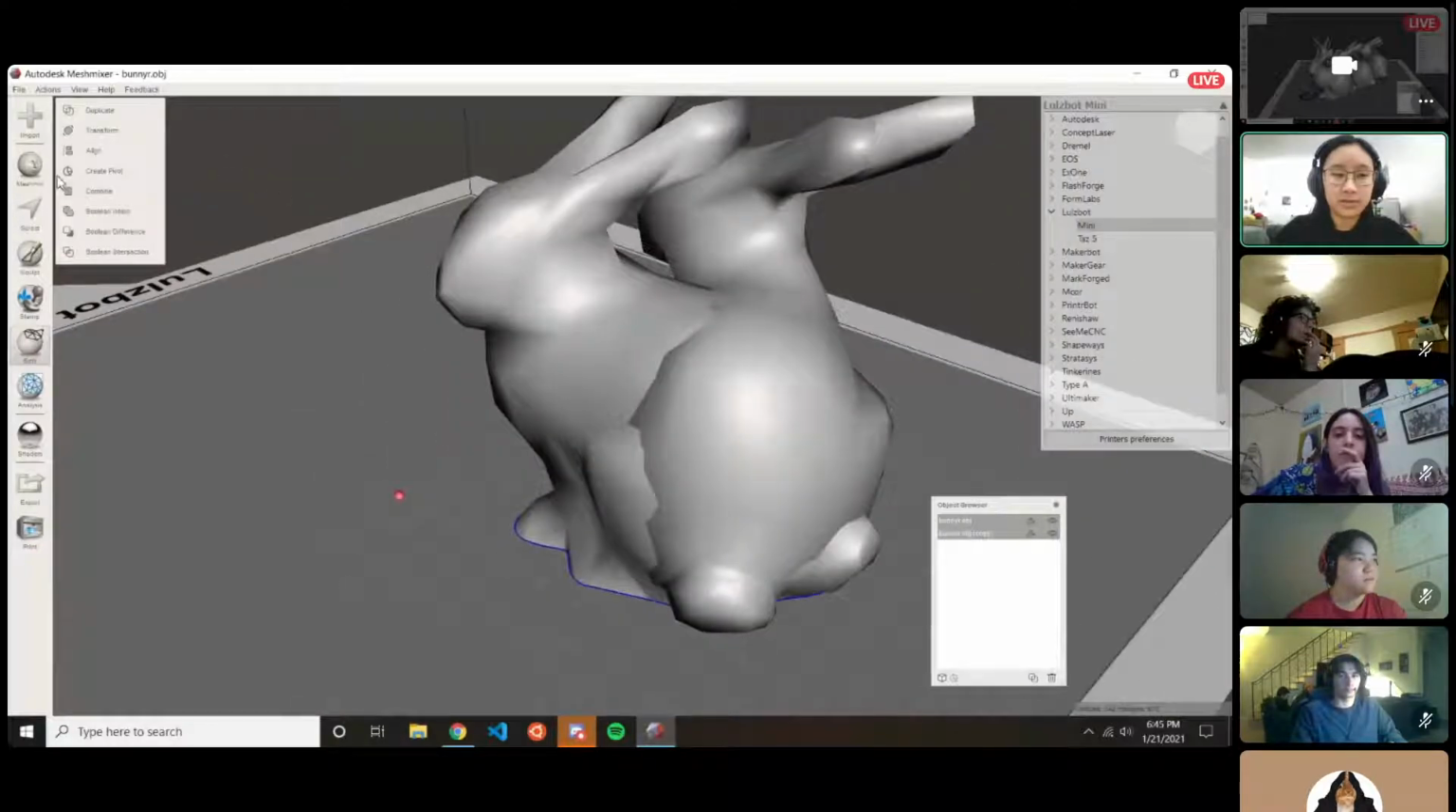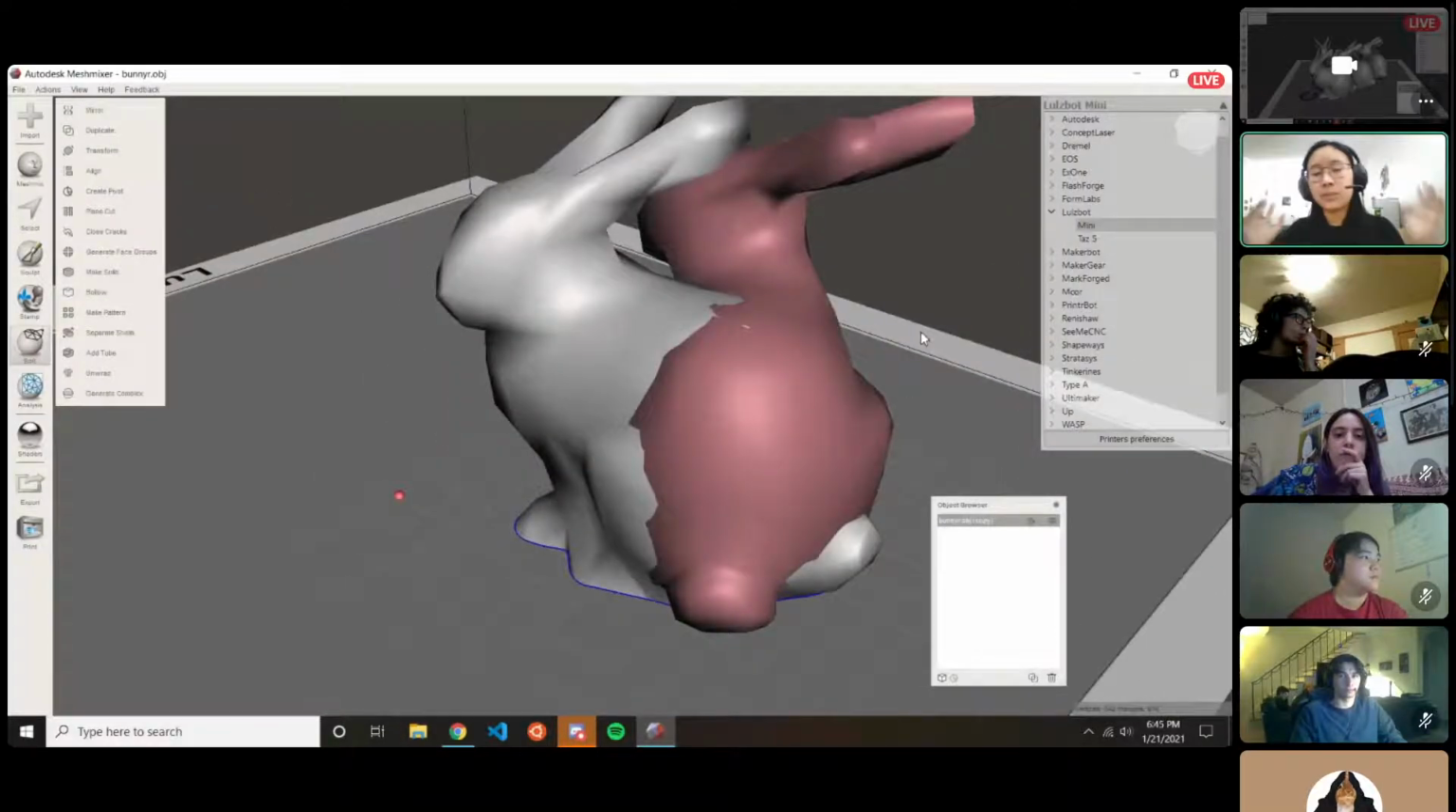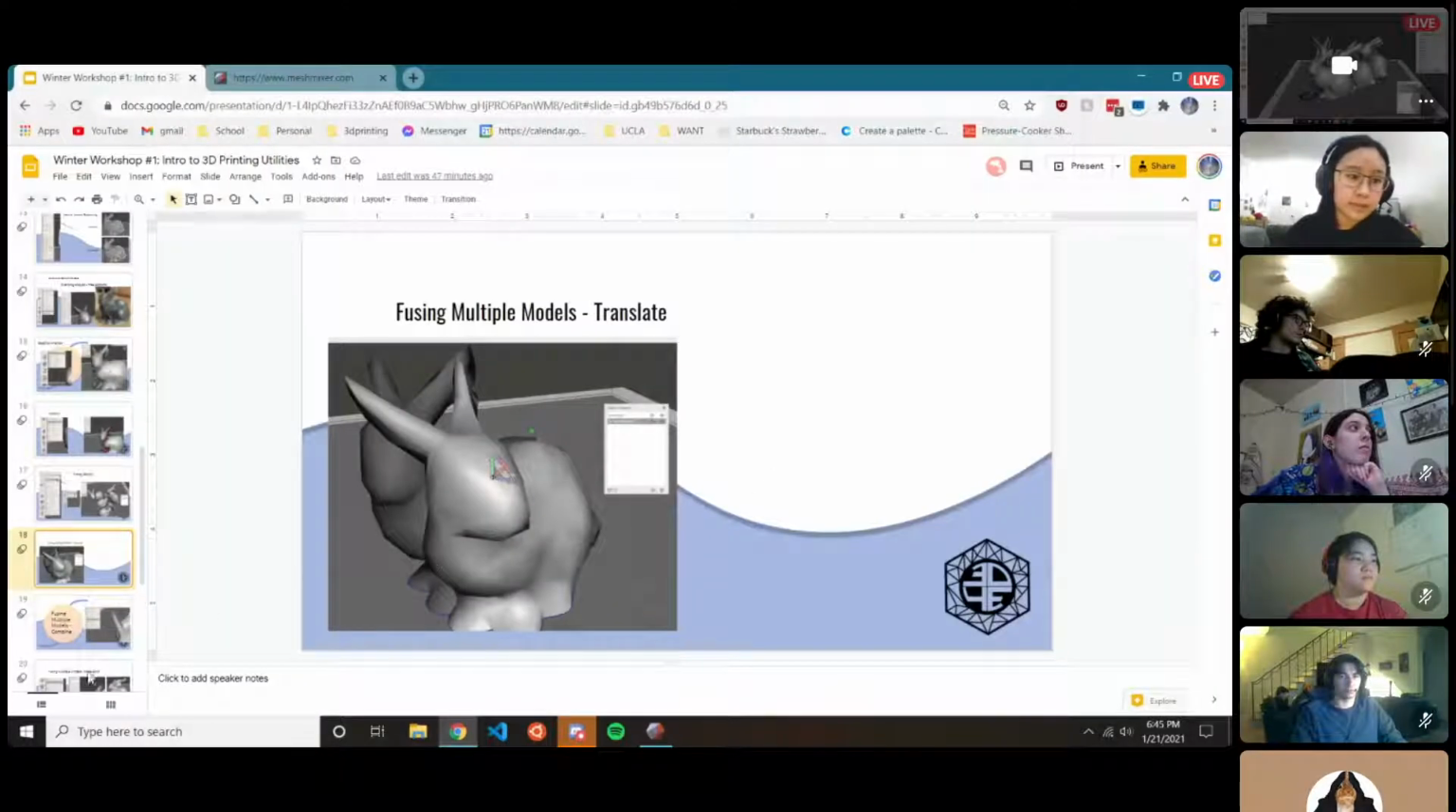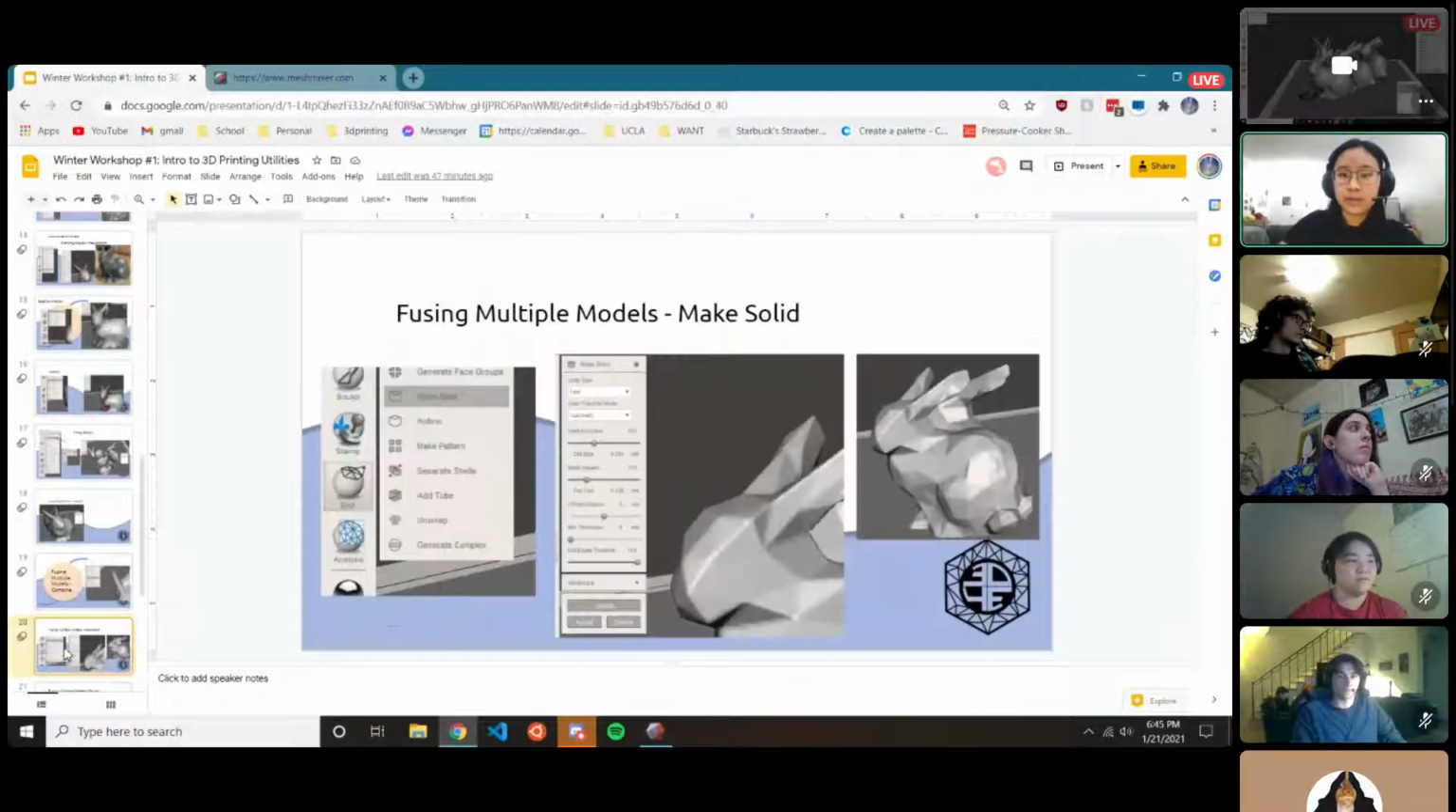So we're just going to use the combine tool. The combine tool just adds the meshes to each other. That means there's still triangles from the red bunny inside the gray bunny, and there's still triangles from the gray bunny inside the red bunny. They've just been essentially added together. What we want to do is make it into one coherent mesh. Cool, so we've combined our bunnies, and then we're going to use the make solid tool.